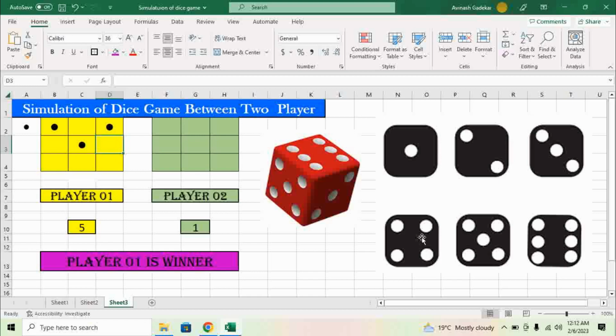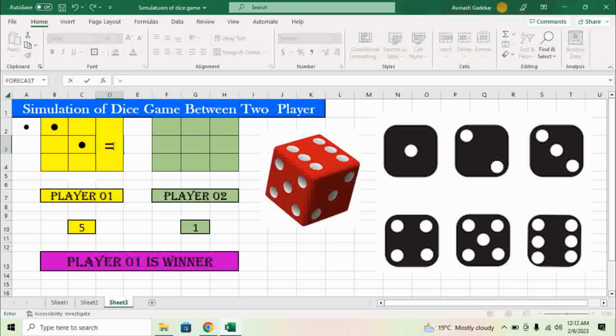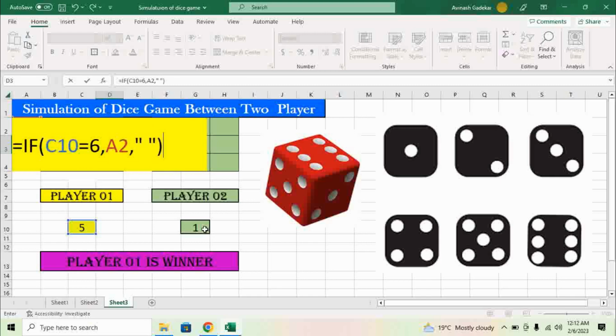For 4 dots it is not there. For 5 dots it is not there, but only for the value 6 it is there. In that case, the right middle cell is present. So you can type the function: equal to IF, tab, if C10 value is equal to 6, comma, appear the dot, means select A2. Otherwise, double inverted commas with a space, bracket close.